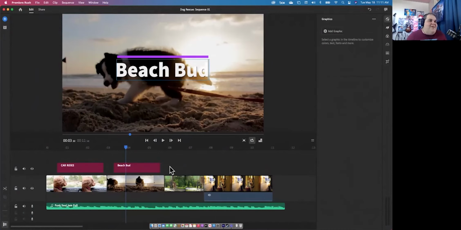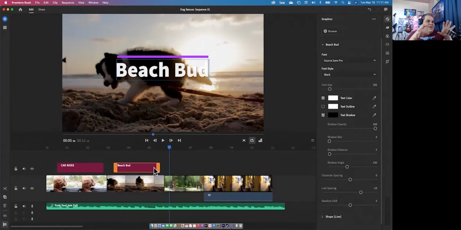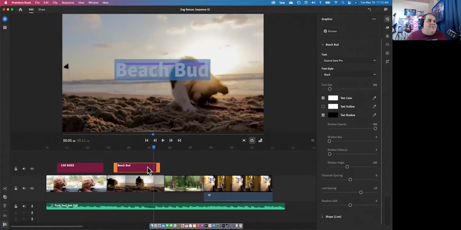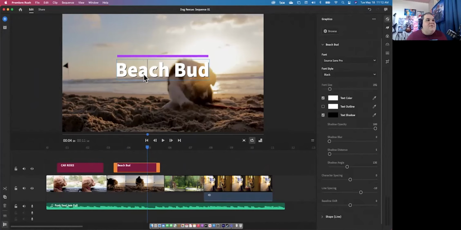Just kind of making this up on the fly here. So it's things like car rides, beach bud, companion, and then the last thing I'll say, adopt. It's kind of the idea. So I want to make that all caps. I'm going to fix that real quick since everything else is caps.